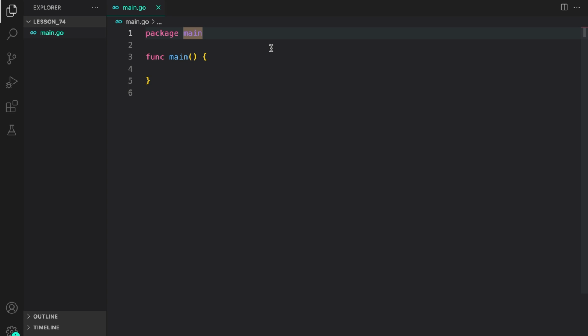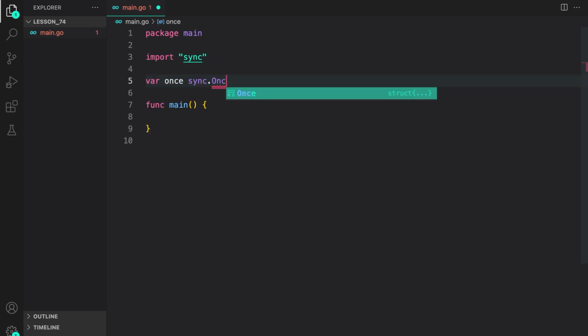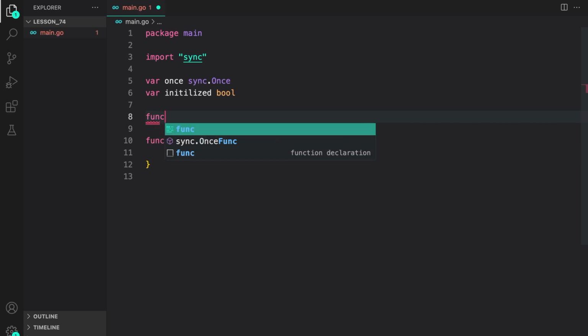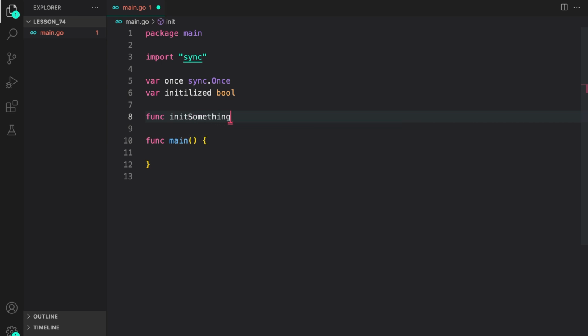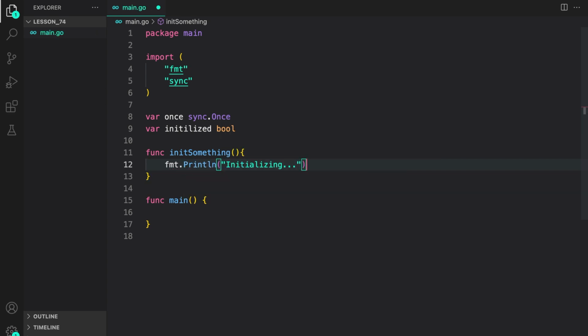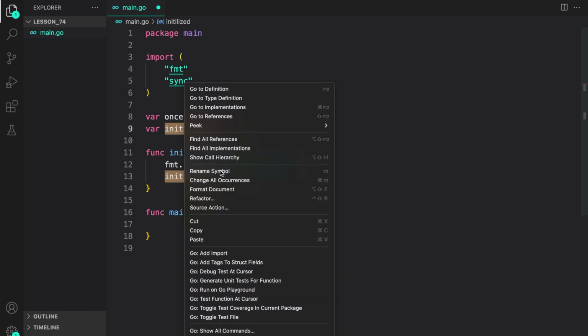Here in our main package, first I'm going to create an instance of sync.Once. So I can do var once sync.Once. Next I'm going to create a variable initialized which is of type bool. Now I'm going to create an init function that we only want to be executed once. Func initSomething. Inside it, I'm just going to do fmt.Println initializing and then change the value of initialized to true. Just going to correct this.